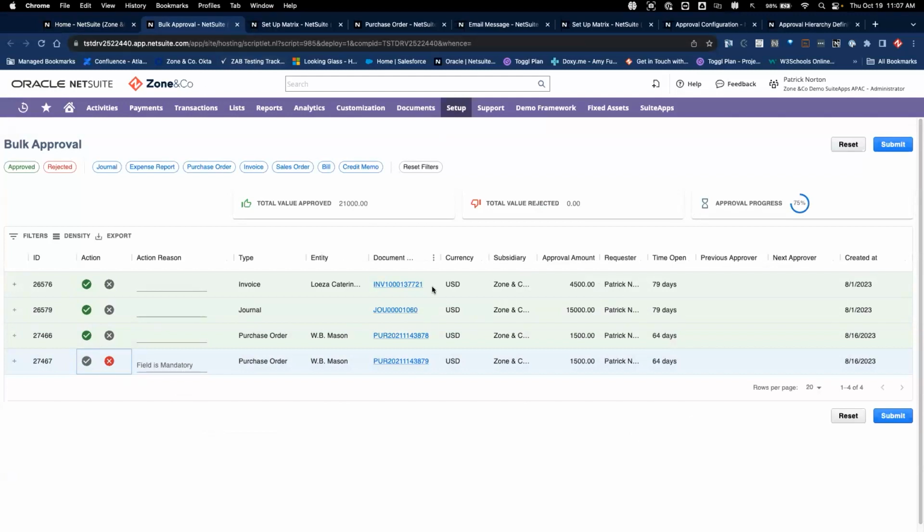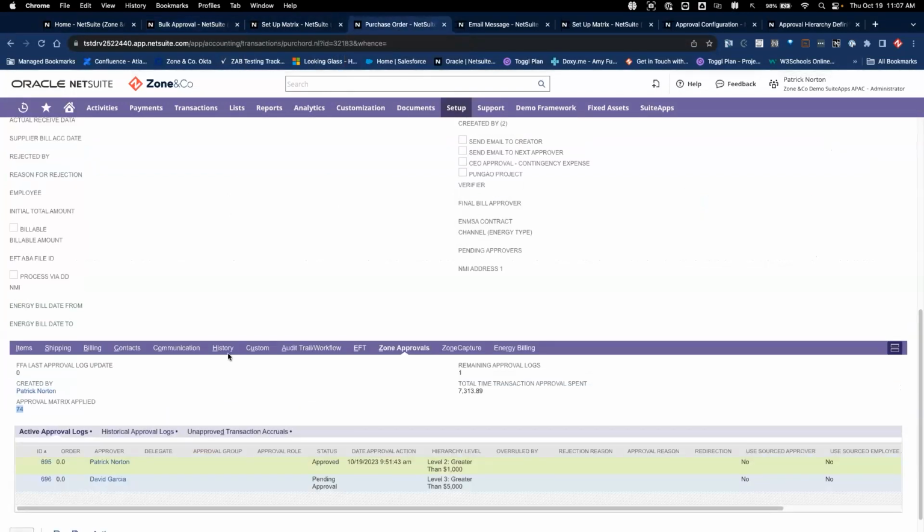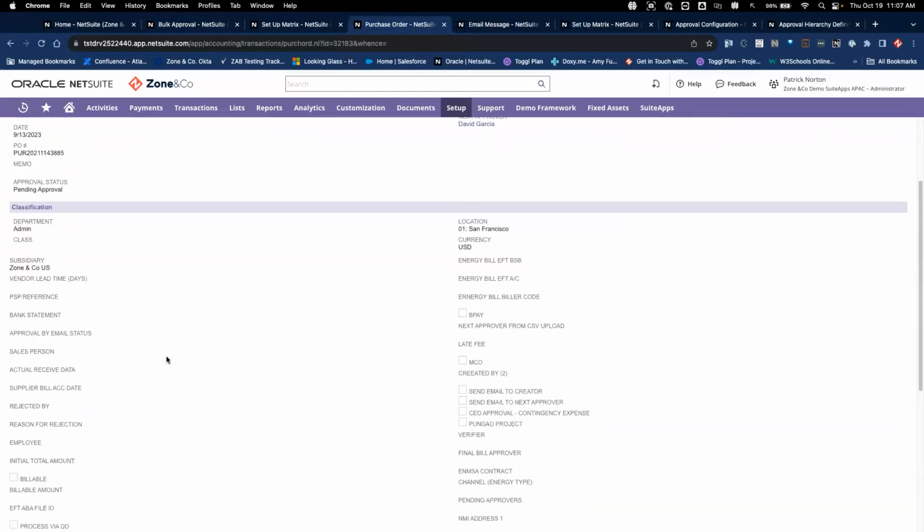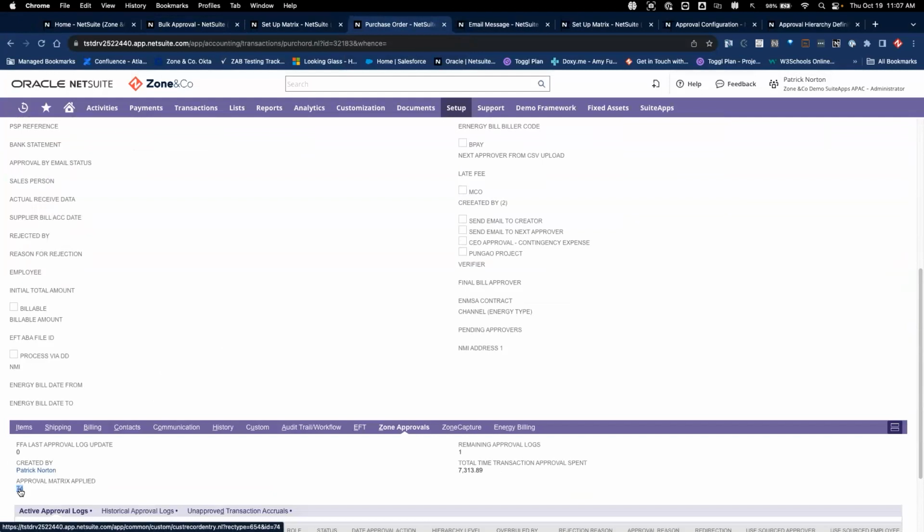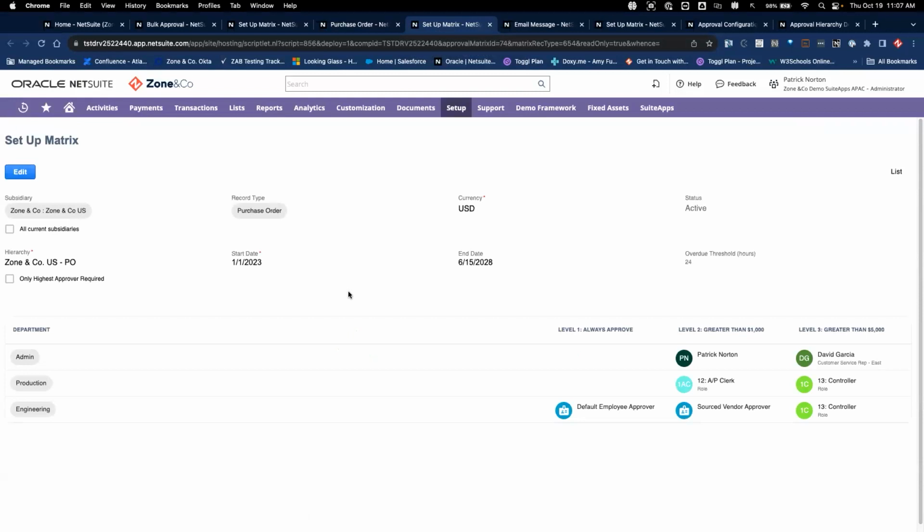So how do these approvals get into my bucket? Well, for that, we have what we call a matrix. And a matrix determines if a transaction needs approval, who that approval should go to. So I have a purchase order here, and it's given me an approval matrix that was applied to this particular transaction. So here I can see fields like my subsidiary. I've applied it to a PO.